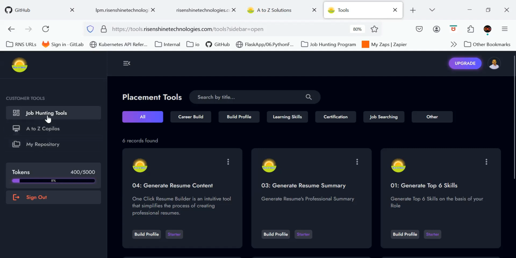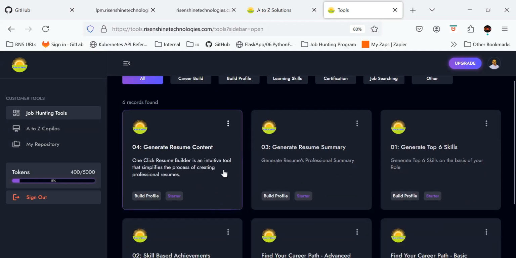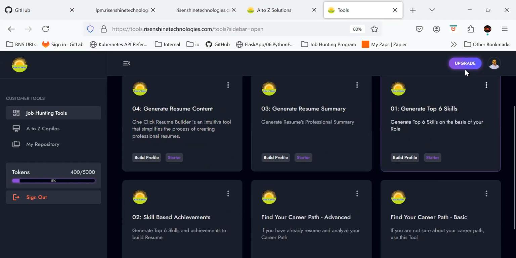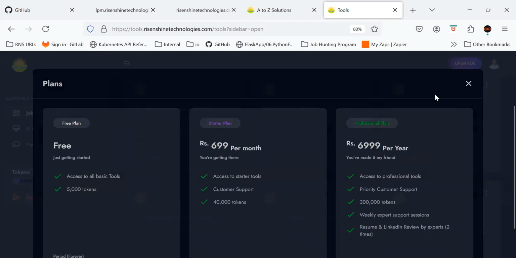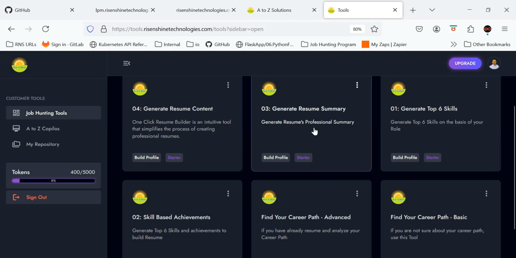In the job hunting tools, we have a structure-based course for those who enroll or upgrade to these sections. They go through it one by one: how to use the tool as a process to learn, complete certifications, prepare for interviews, and prepare your LinkedIn profile, everything in a structured way. We have given the course using these tools, and once you enroll, you will get it.